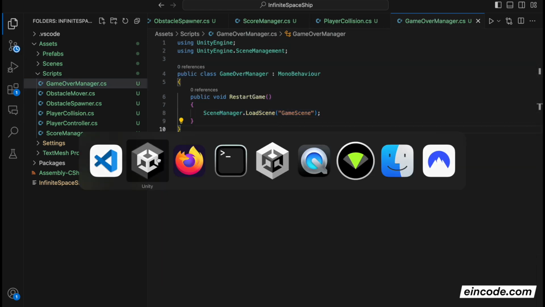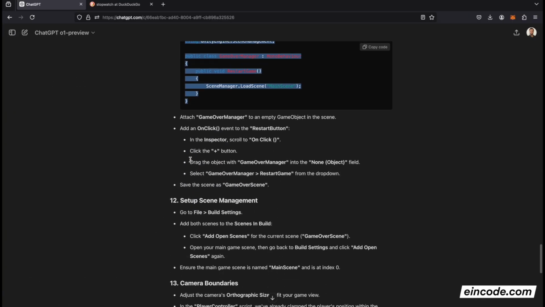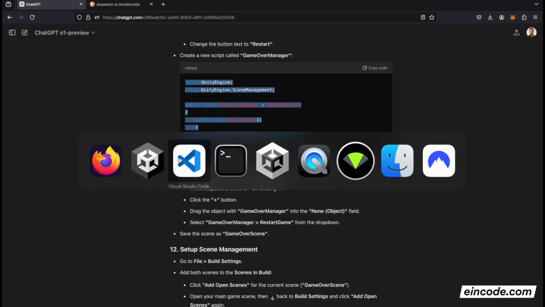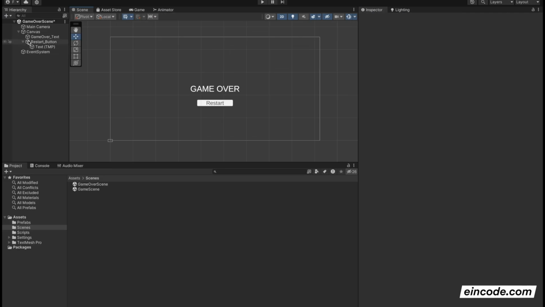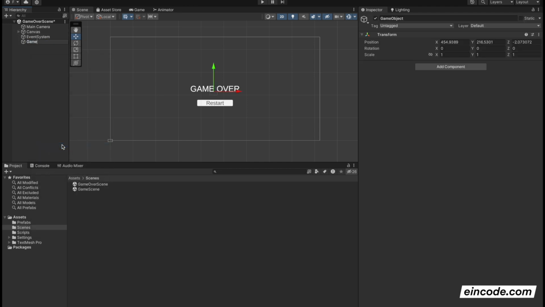Okay, so this is done. We'll go back to here. Attach game over manager to an empty game object in the scene. Go back to Unity, create a new empty game object. Right click here, create empty, call it game over manager, add component game over manager.